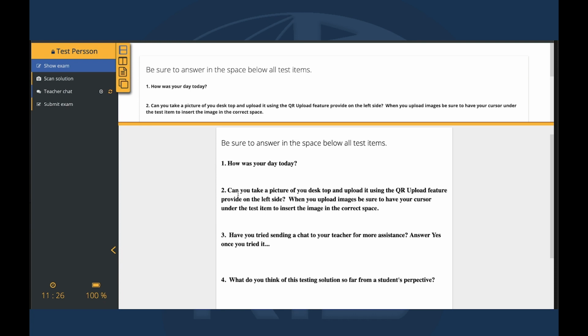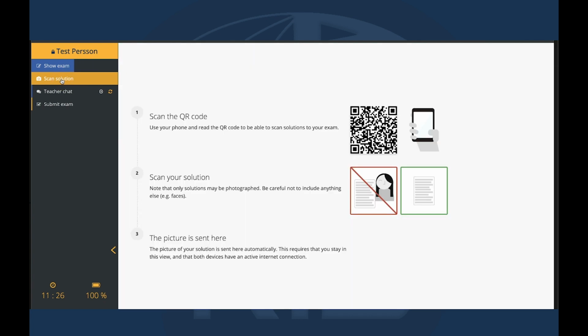To do this, you will come to your item and you can go ahead and put your cursor there. At any rate, you come up to the scan solution option. Now, this is not always on a test. It's only available if your teacher activates it for your test. And so let's go ahead and click on the scan solution.